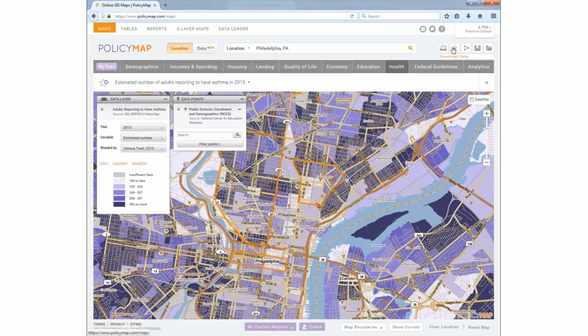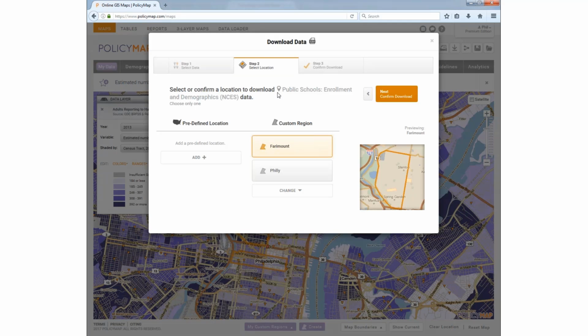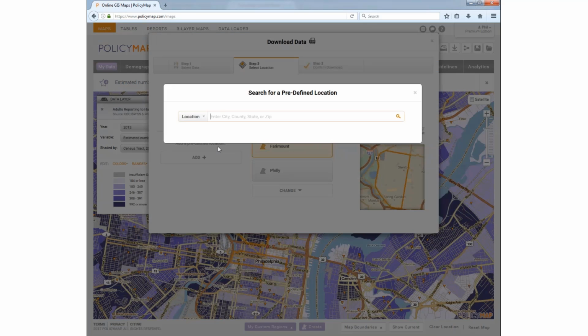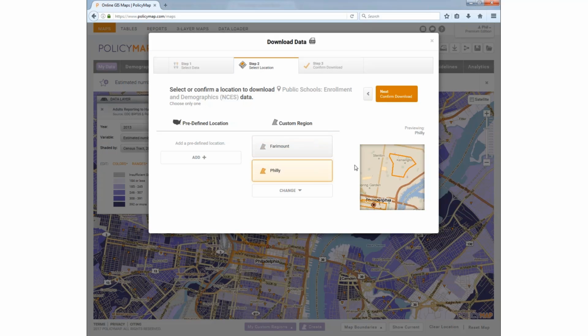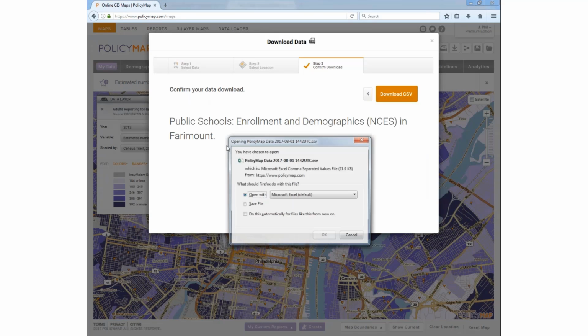So let's do a point 1 while this downloads, because it takes a moment or so. So step 2, we're going to do point data sets. So we're just going to try to download every public school that's in a given area. Again, step 2 is the exact same process. You can either add a predefined geography, or you can just use one of the custom regions that you already have on the map. So I'll just do it just for Fairmont here. And step 3 is a very simple summary sentence of what you're going to download.